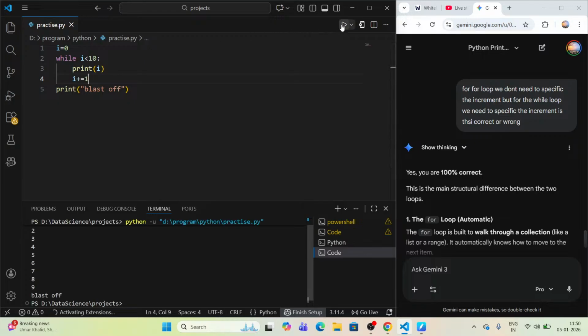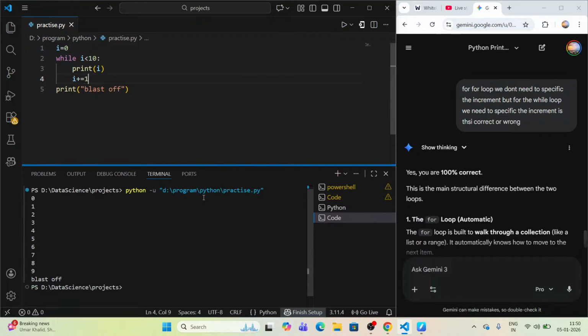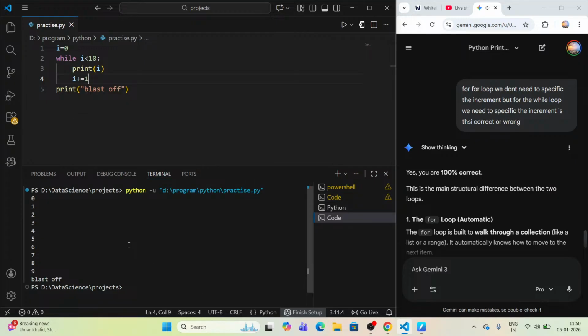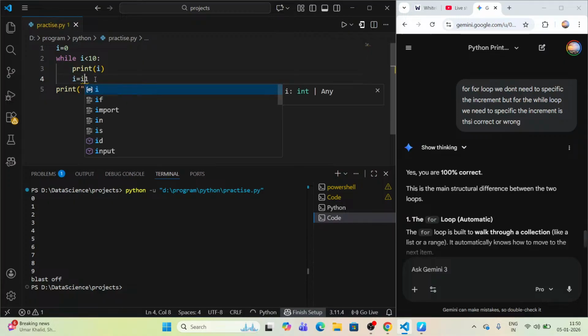Let me run it again. Guys, sorry. See, wait a minute, let me see. It is doing this one. Now, if I say I equal to I plus 1 or I plus equal to 1, both are the same.